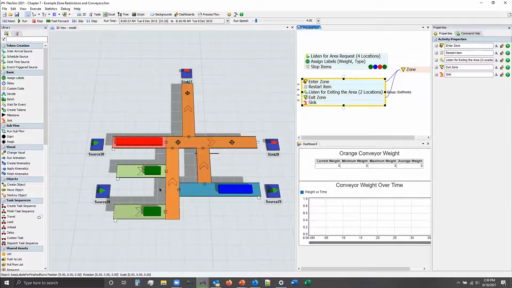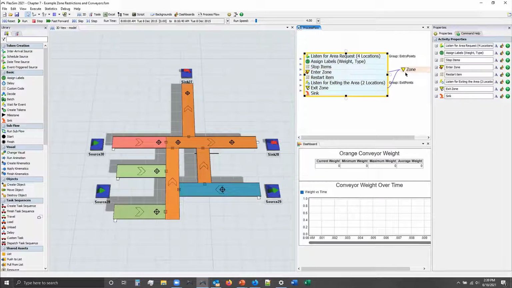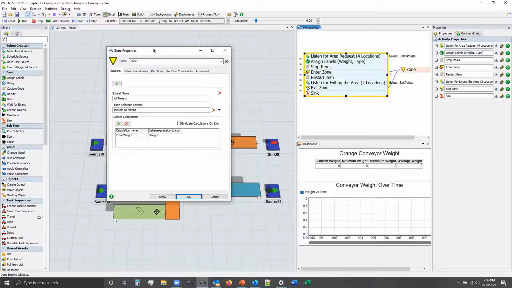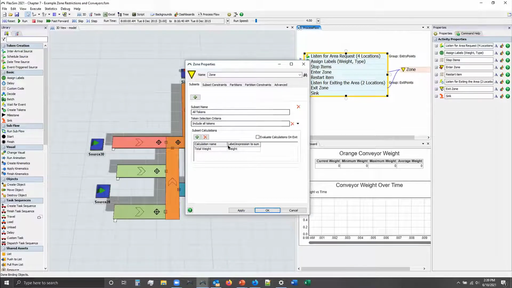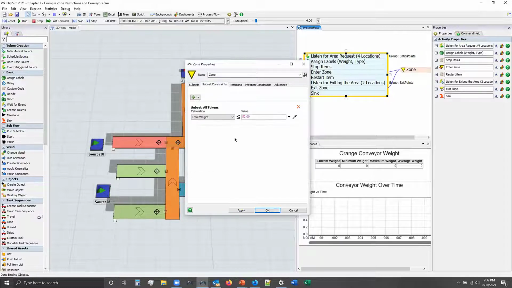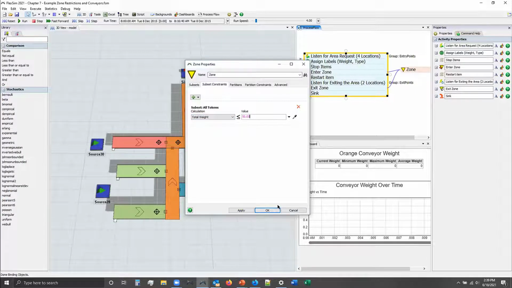Now I tell them to stop because then I want the zone to decide whether or not it's okay to restart the flow items. So at this point, we allow the tokens to enter the zone. And on the zone, I have a subset that says to include all tokens and calculate their weight. And then I have a subset constraint that says that the total weight cannot exceed 50.